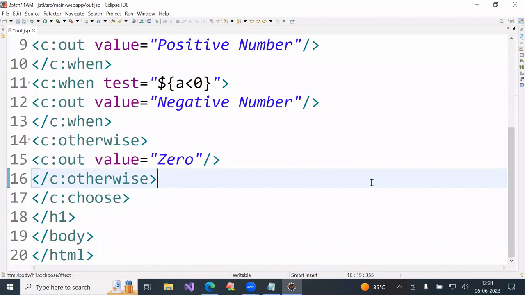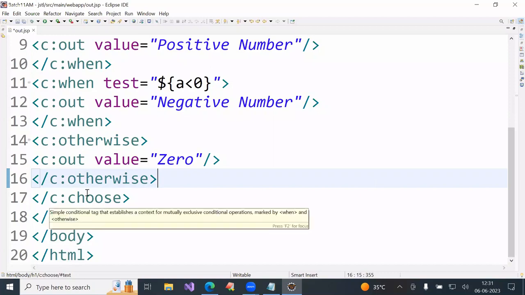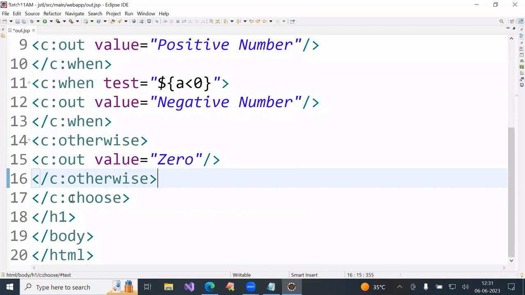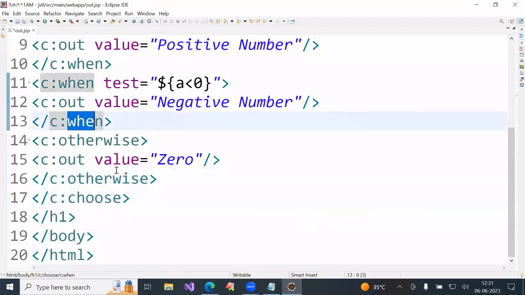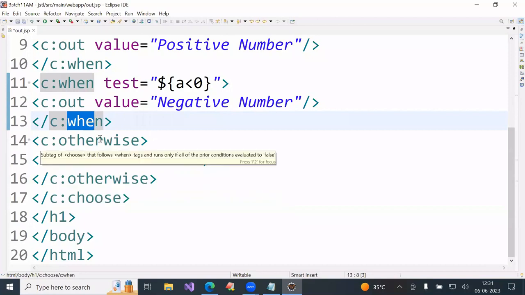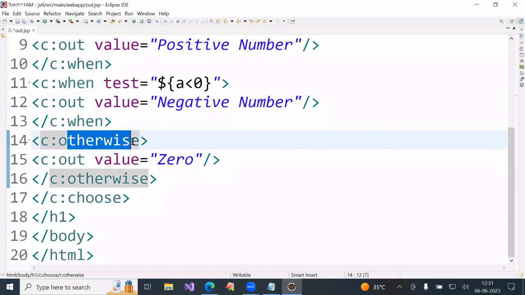Positive number, negative number, 0. Okay. Choose when otherwise. Choose is equivalent to switch. When is equivalent to case. Otherwise is equivalent to default.